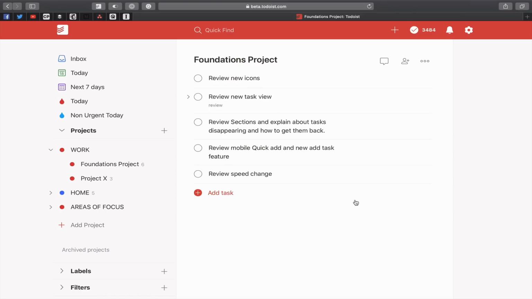Okay, so welcome to the new Todoist Foundations, which is launching right now. You should find this in your app updates of choice. So let's cover what's new in Foundations. The first thing you're going to notice is these icons in the top left. They've been colorized and they do look rather special.